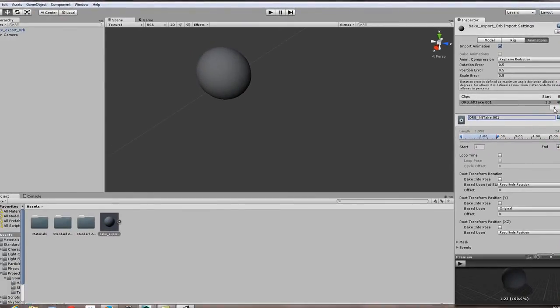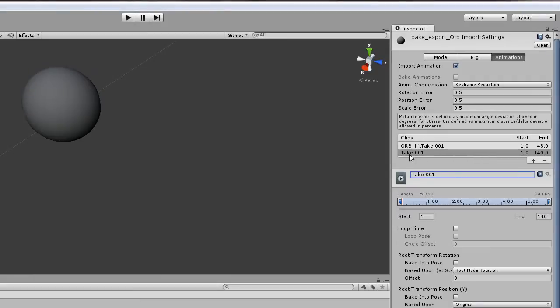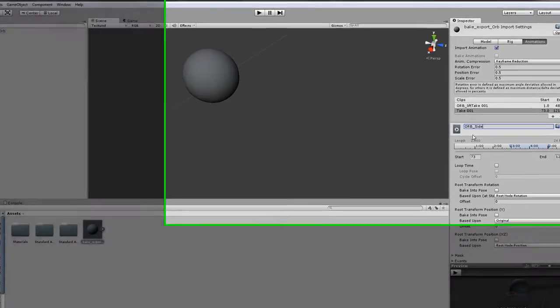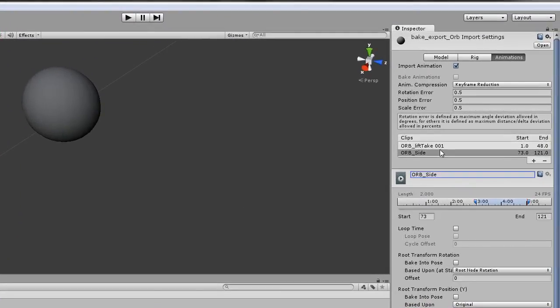I'm going to make a new one. Click on the plus. And we're going to now change the keyframes from 3 to 5. And we'll call this guy, got to name it down here, ORB_side. There we go. And enter. So we got ORB, take, lift, and side.